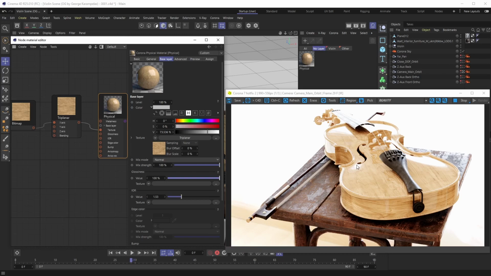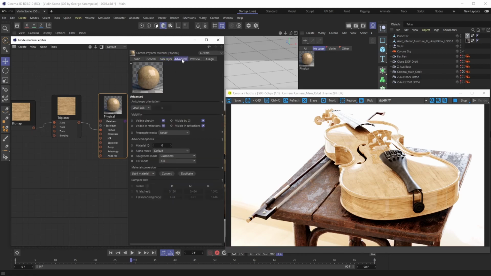Now, the way that we switched the roughness mode here was on a per material basis. If you really want to stick to the glossiness workflow, and that's perfectly fine, you don't want to go into every physical material under the advanced menu and always have to change the roughness mode on a per material basis, right?